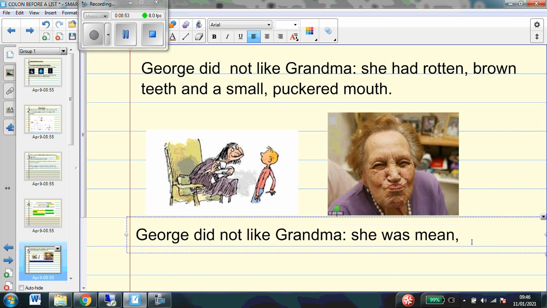Comma. Why else might he not have liked her then? I remember in the story it says she wasn't very helpful around the house. So I think I might put that as my second reason. She was mean, comma, didn't help around the house. Now, didn't. I know that's a contraction, so I'm going to have to remember my apostrophe in there somewhere. Didn't. Well, that's short for did not. I think I'm going to need my apostrophe instead of the O. That's how I go. Did. Oh, that looks right to me.